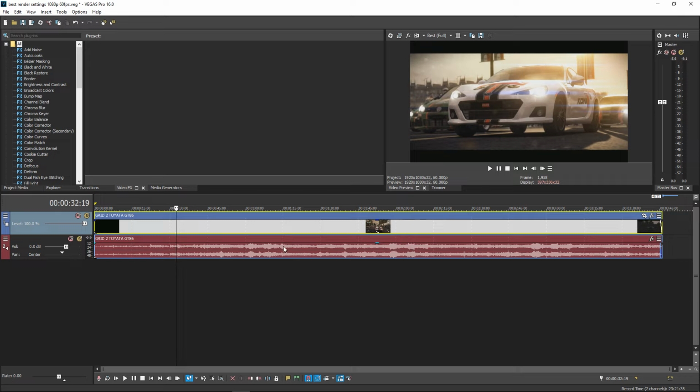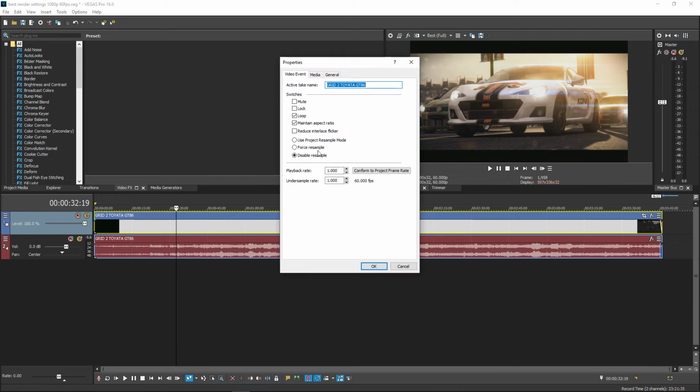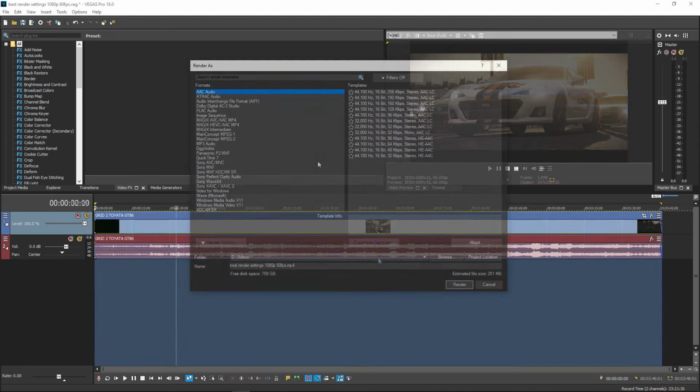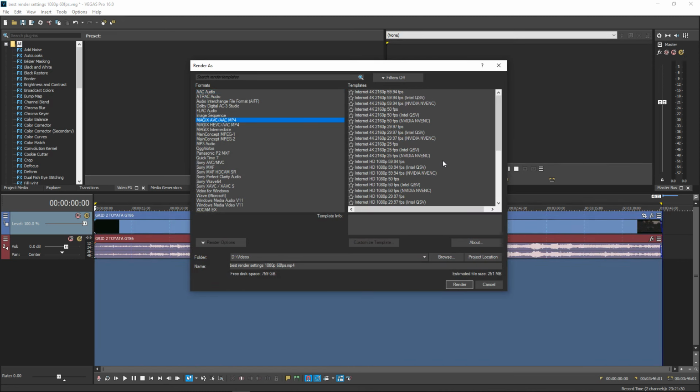Once you have your video imported, just like always, we want to right click on it, go down to properties, and then disable resample. Press OK. Once again, same as last time, we're going to use the AVC/AAC MP4 format, and we're going to go down to where it says 1080p. So we have 1080p 25fps, Internet HD.